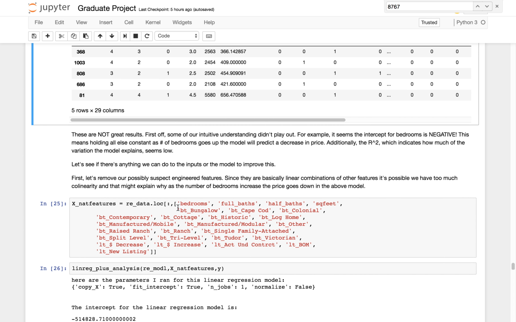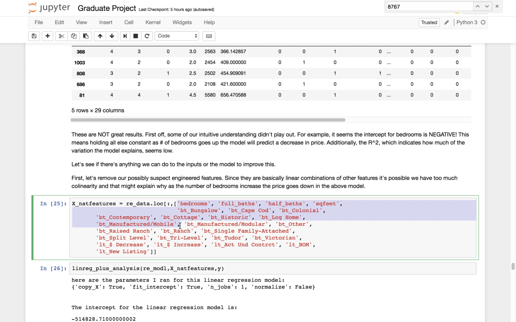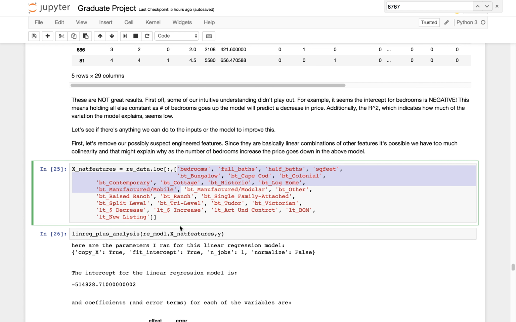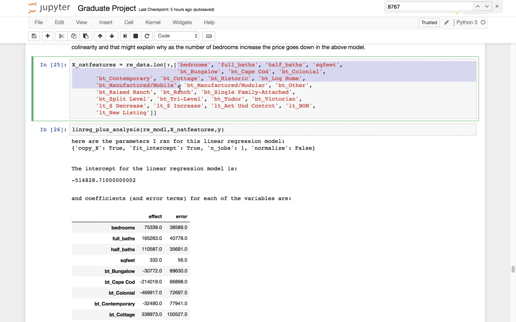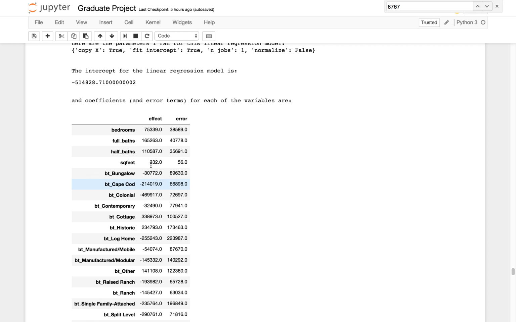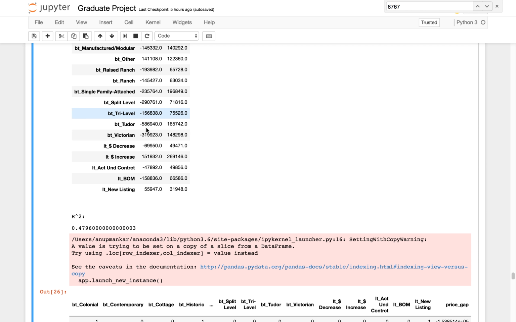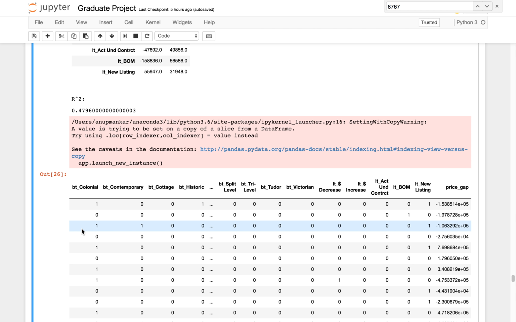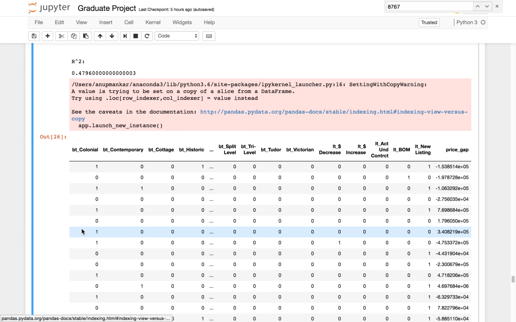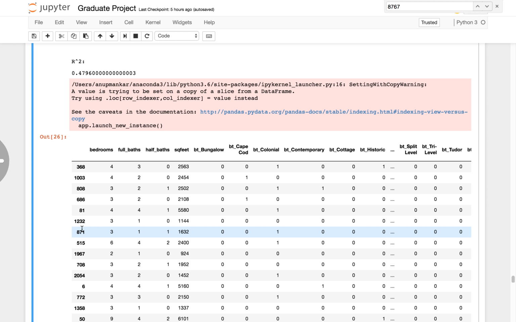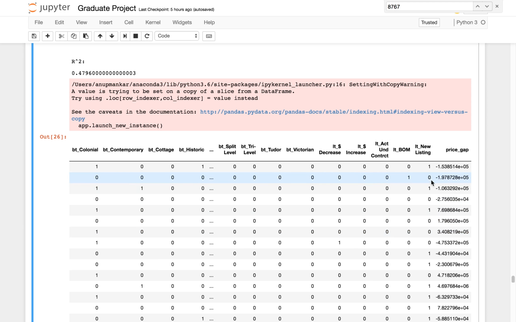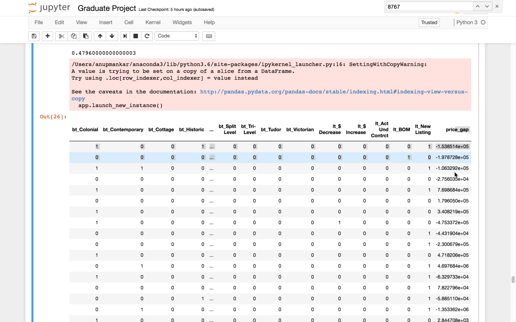So here I'm doing some feature pruning. I'm getting rid of some of those engineered features and various other features. After getting rid of those features which weren't that effective, the model makes a lot more intuitive sense now. For example, bedrooms are contributing positively to the list price. The R squared is about the same, and here's the output of that. So here's the data set upon which the filter is applied, and you see this price gap, which tells you how far above or below the predicted value the actual list price is.